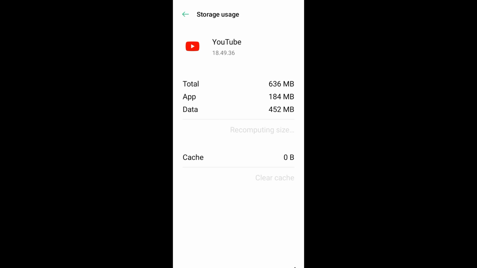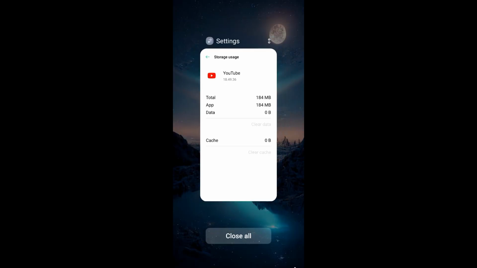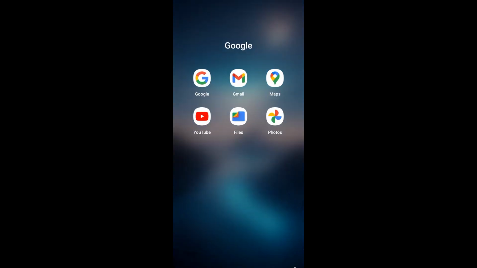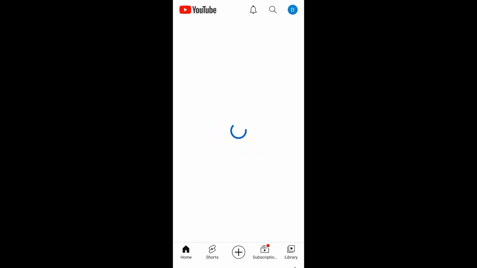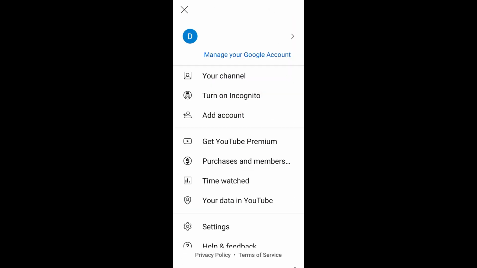If you have other accounts that are synced into your Google account, it will be logged in automatically to your YouTube. But if you don't have any Google account that are synced into your device, then you need to create or log in to another account or new account.